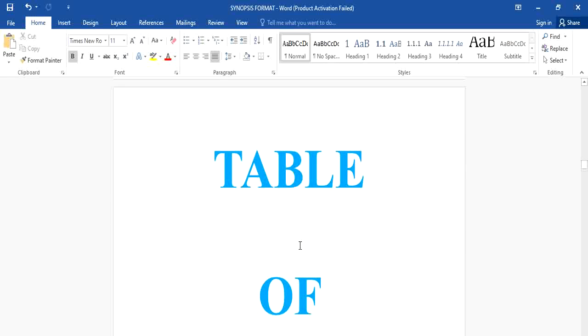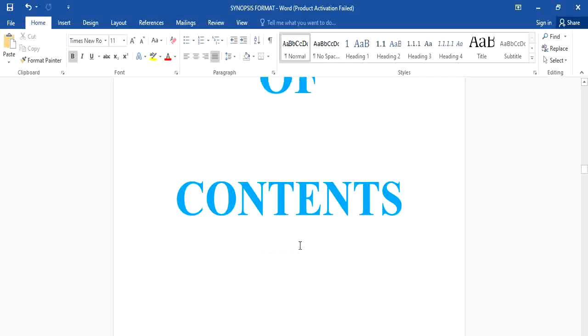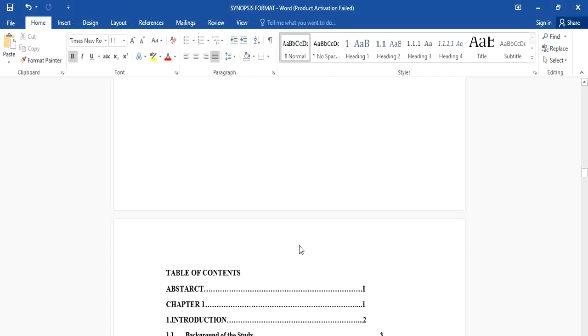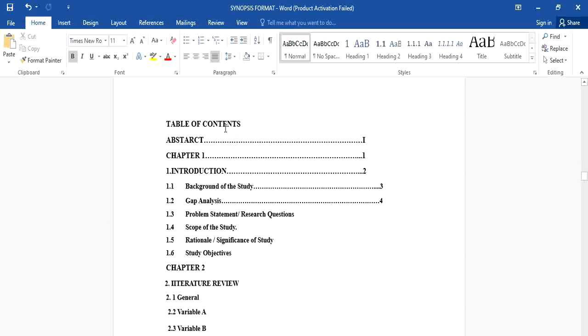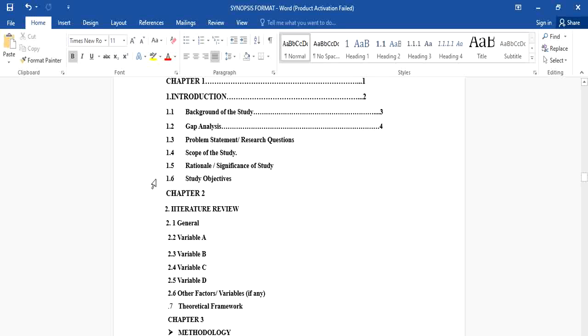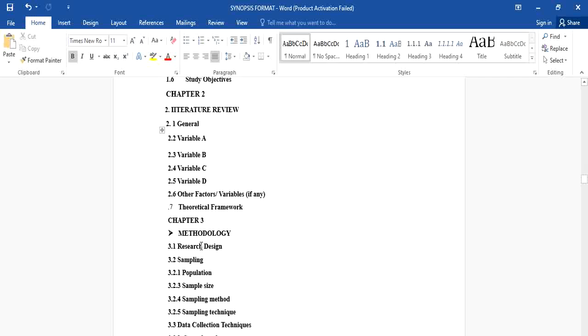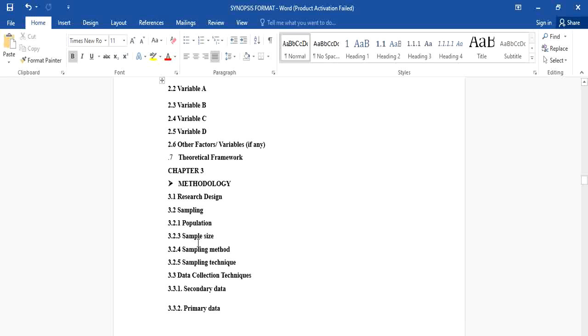Then comes the most important part, the table of contents. First, I will show you some parts of the table of contents. The table of contents includes your abstract, chapter 1, introduction, background, etc. Chapter 2, which is your literature review. Then chapter 3, which is the proposed methodology, when you are writing your research proposal.